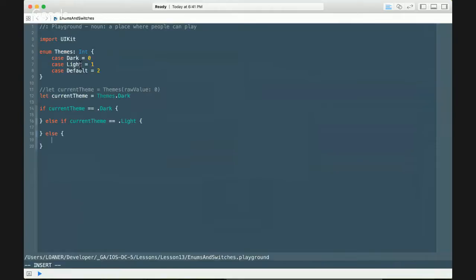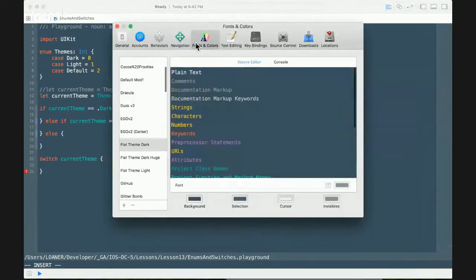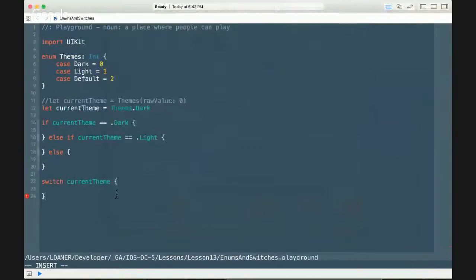But the annoying thing is that this is not exhaustive. This is very dumb in some sense. And there's a smarter thing called a switch. If we write the same thing in a switch statement, you would do something like this. You would do switch current team. You open up your curly braces, and then you can do the same thing saying case dark, the current team, dark. Case light.